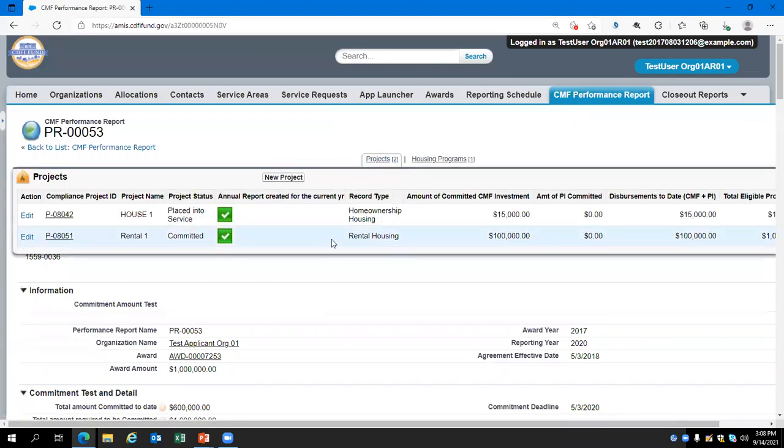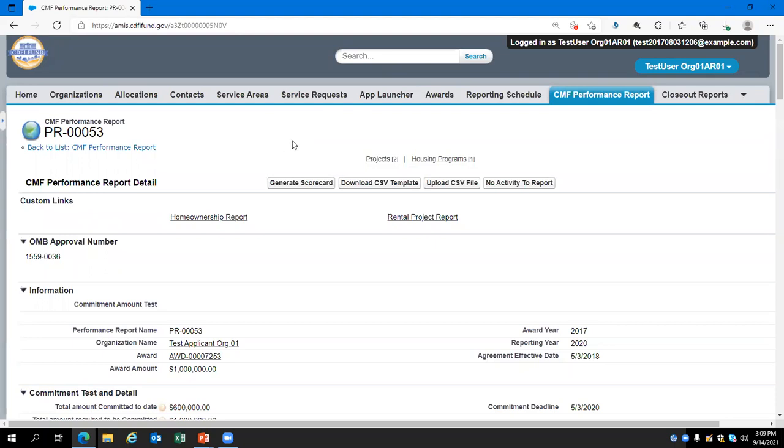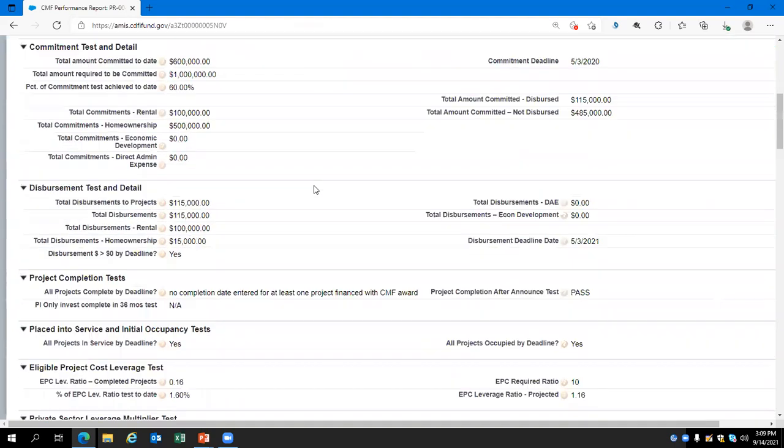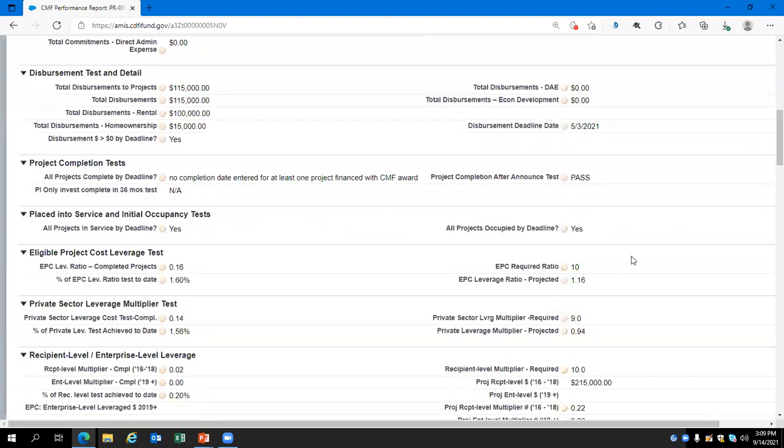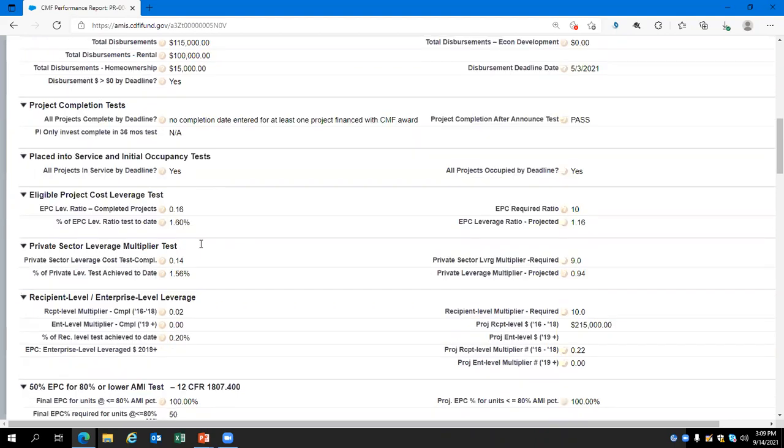Now that we have created our rental project, we entered the project location and also created the annual report. We'll notice here the other project associated with this performance report has an annual report created. So we are ready to proceed with generating our scorecard and submitting the annual report. The scorecard provides some high-level information about the recipient's performance. So if you choose, a number of the details we just entered will roll up here to the performance report detail page, providing very detailed information on this report.